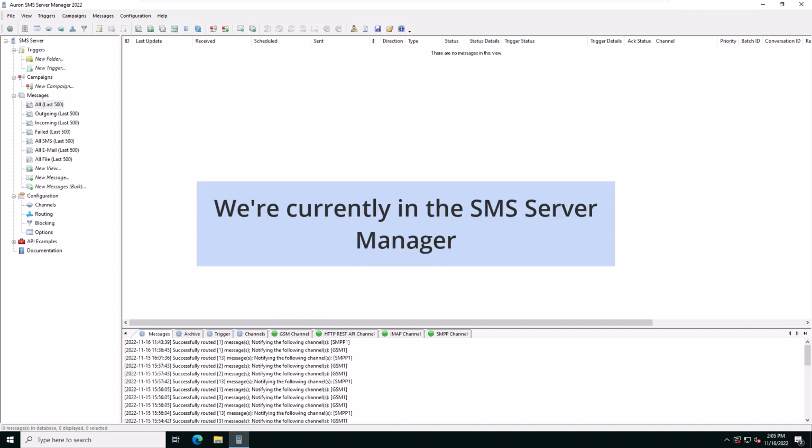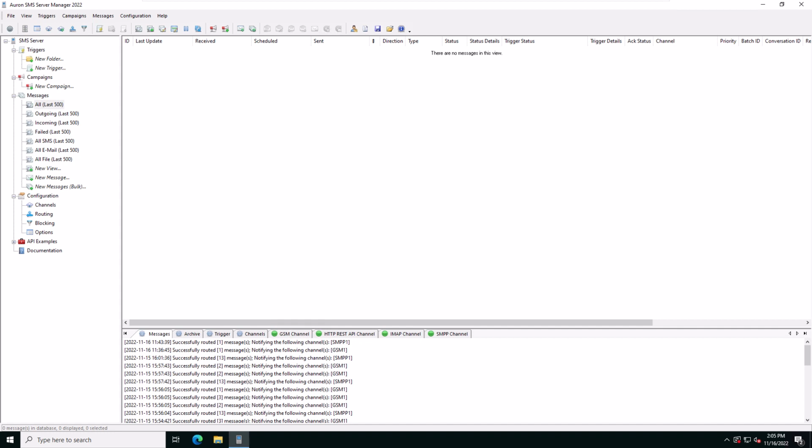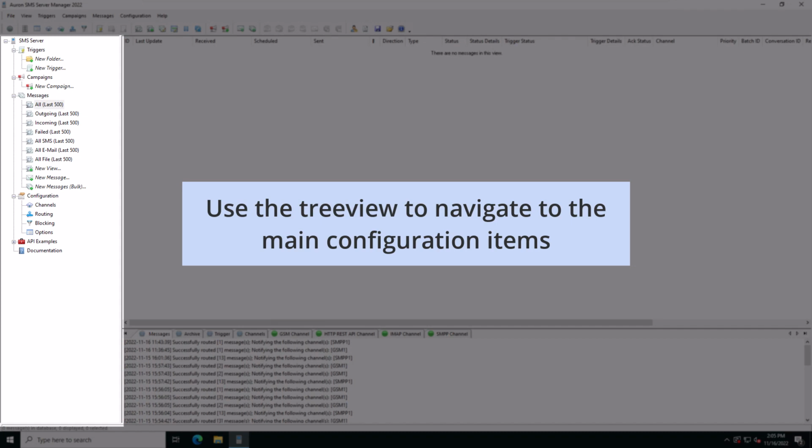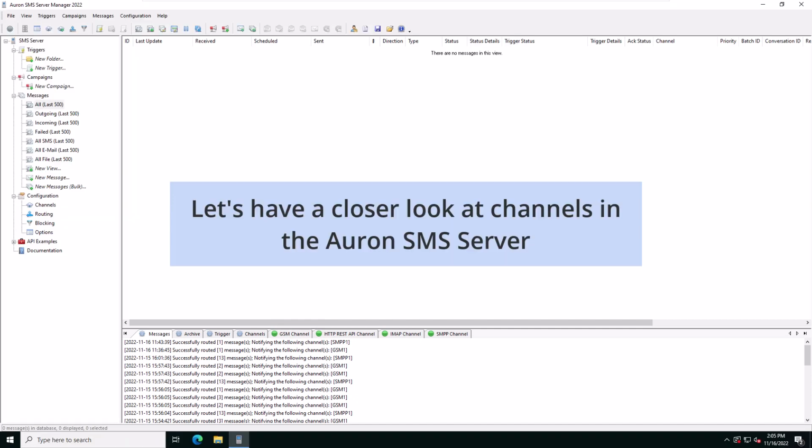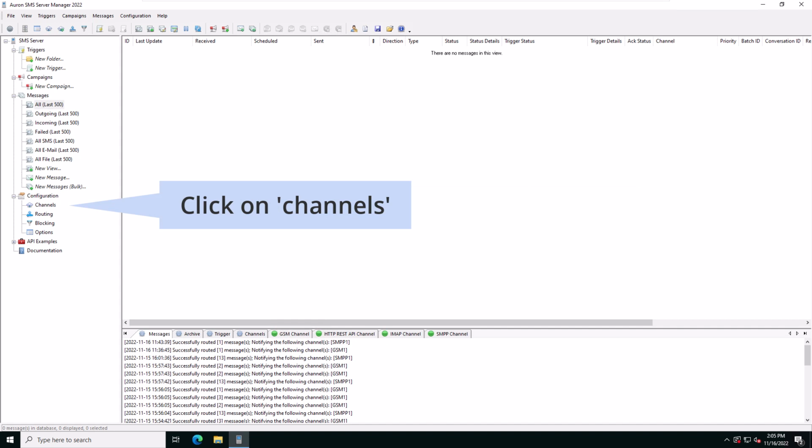We're currently in the SMS server manager. Use the tree view to navigate to the main configuration items. The activity view shows what the service is doing at any given time. Let's have a closer look at channels in the SMS server. To open the channels view, click on Channels in the configuration part of the left tree view.